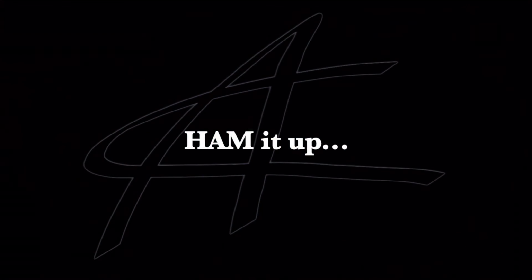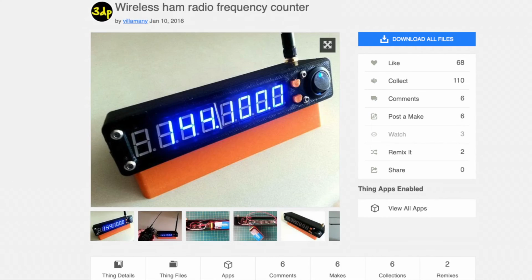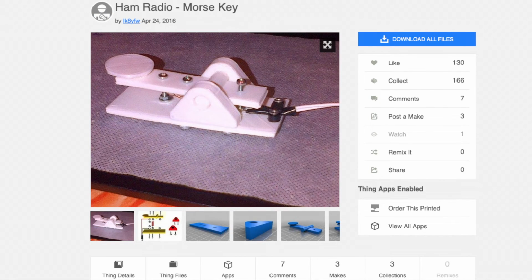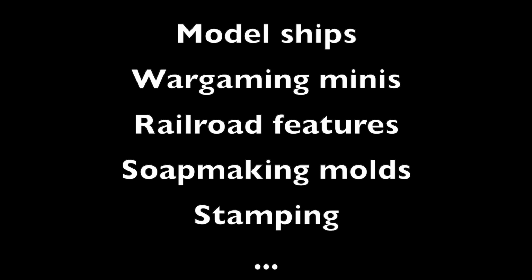For example, radio guys, what if you're someone who likes to ham it up, pun intended? Well, in addition to obvious things like project boxes, you could also make mounts for your antennas, you can make faceplates, you can make hangers for your CBs, Morse keys, ground antenna tie downs, etc., etc., etc. Or parts for model ships or whole model ships or wargaming minis or railroad features, soap making molds, stamping, whatever will take up space and annoy your spouse.